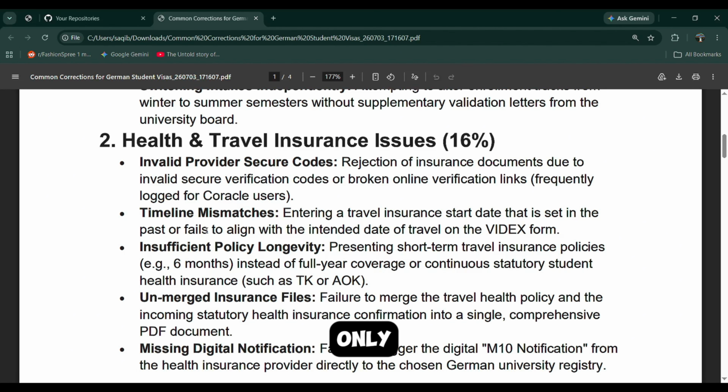So you only need a blocked account provider like Fintiba or Expatrio. The next thing is timeline mismatch.